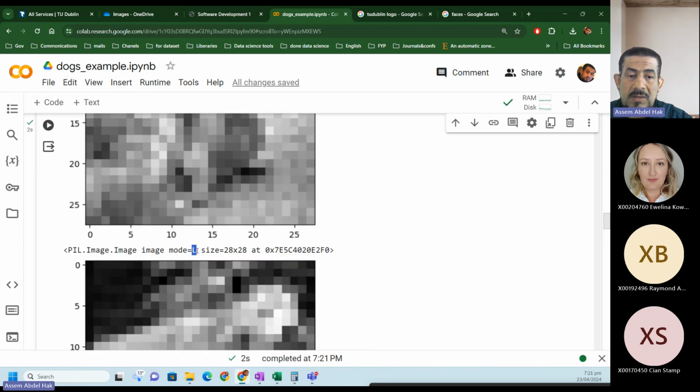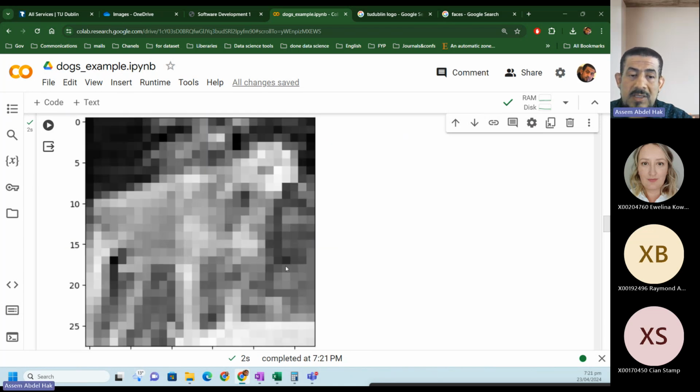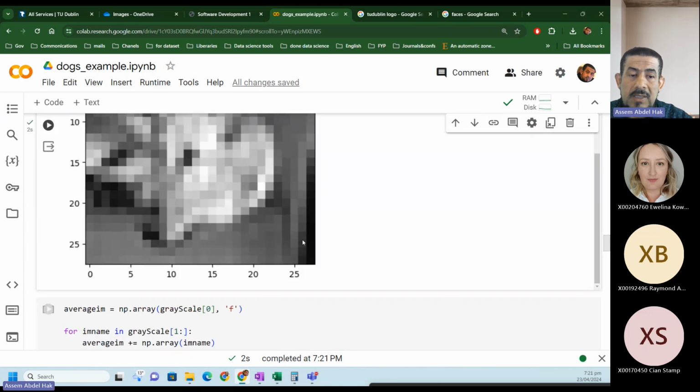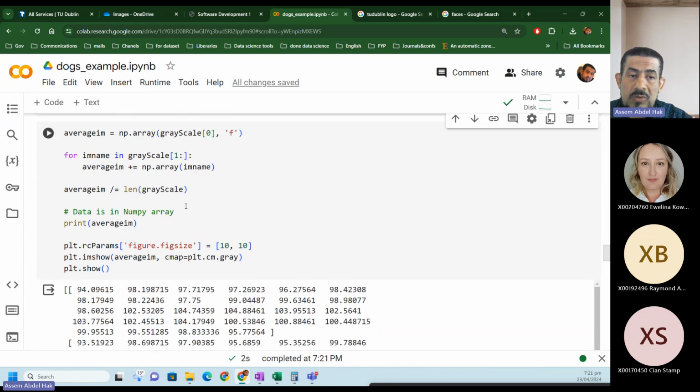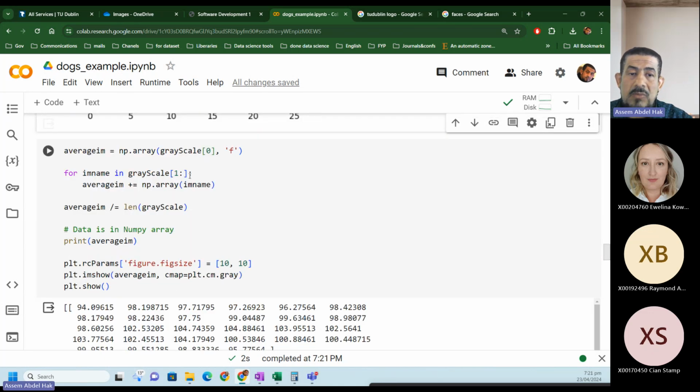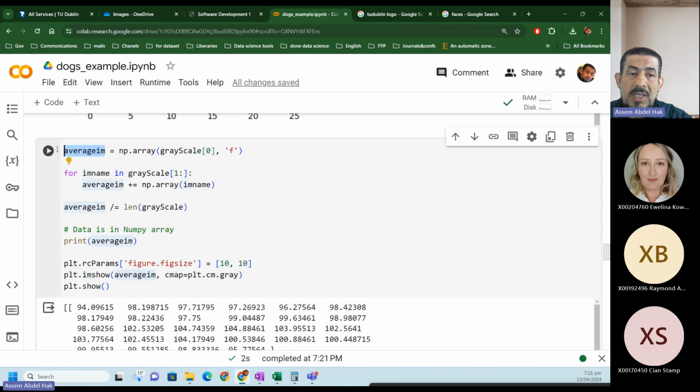Look, each one of them in the mode is L and the size 28 times 28. Okay, and here you understand what I'm going to do to find the average. So I put the first one in this variable, and from 1 and on until maybe we'll have 100 images or something, all the images.